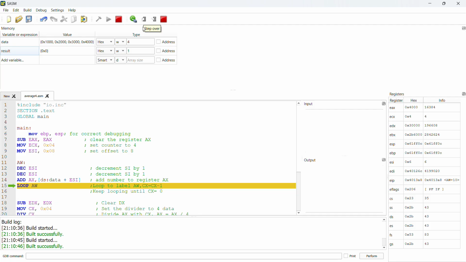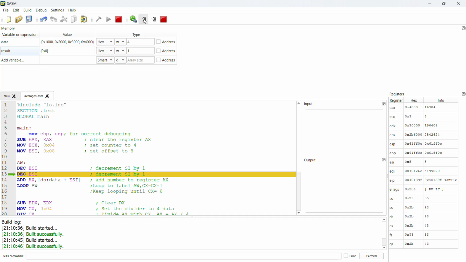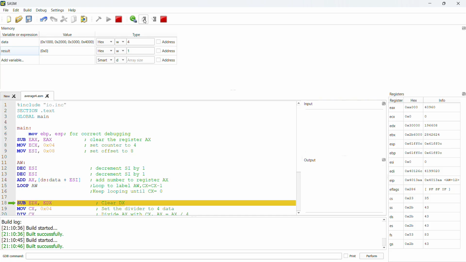Then we have the loop AW instruction. Loop automatically decreases ECX by 1, and if ECX is not 0 yet, it jumps back to the label AW and continues to loop. So the loop will continue until ECX becomes 0. So we need to do the loop 4 times. Step over, and we see that ECX has decreased by 1. We will do it until ECX becomes 0. So the loop has completed, seeing the ECX turn to 0.